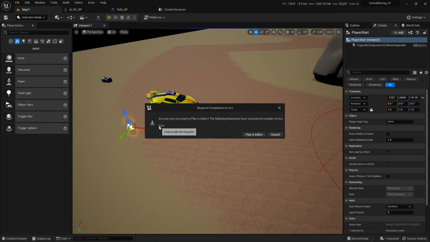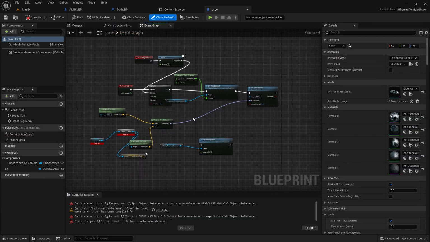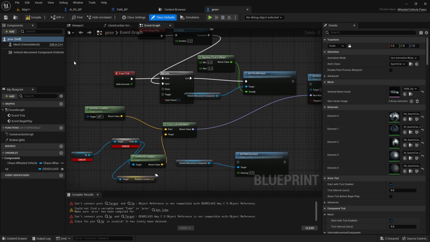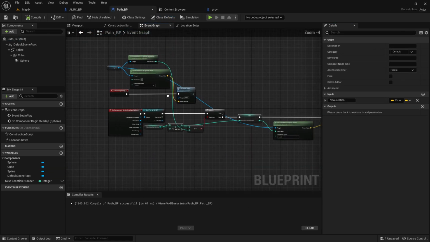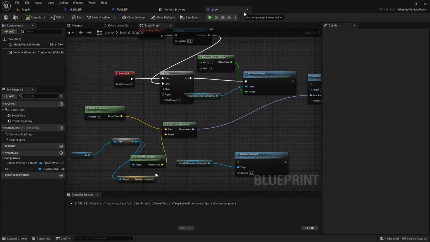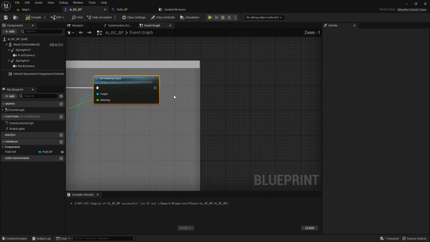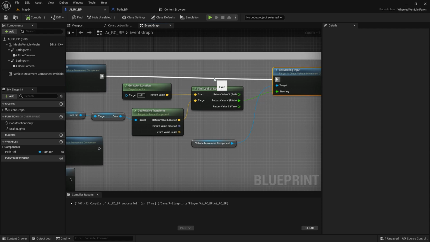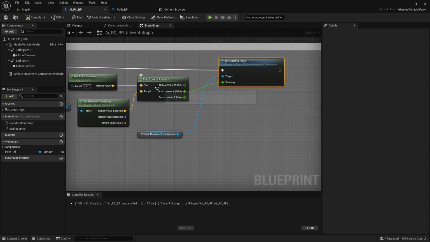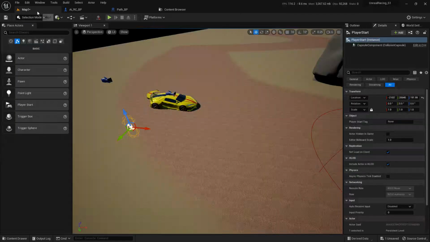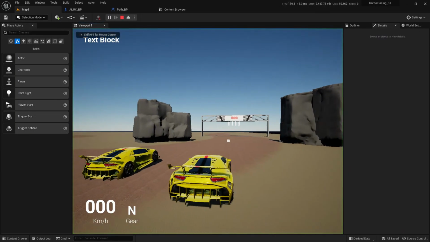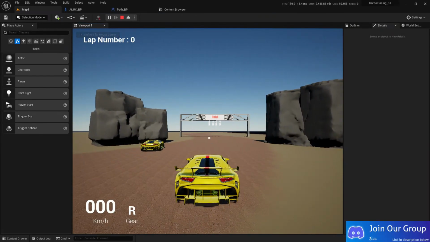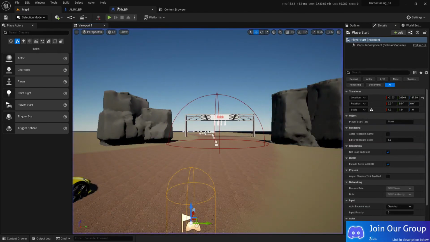Let's check. Oh, there's some issue in my first vehicle. Okay, this issue maybe comes from the steering wheel data. So the easiest way is, let's try first with the look at rotation. If it doesn't work, we'll rotate our vehicle. Let's see. Yeah, that spin line is working.